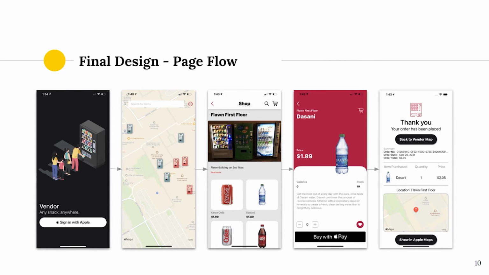So this is the page flow. The user will be prompted to the sign-in page once they open the app. Once they sign in with their Apple ID, they'll be taken to the list of vending machines. They can select a vending machine. Here we can see the Flan first floor vending machine selected. We can see the different items. Here are the drinks. So we select the water.